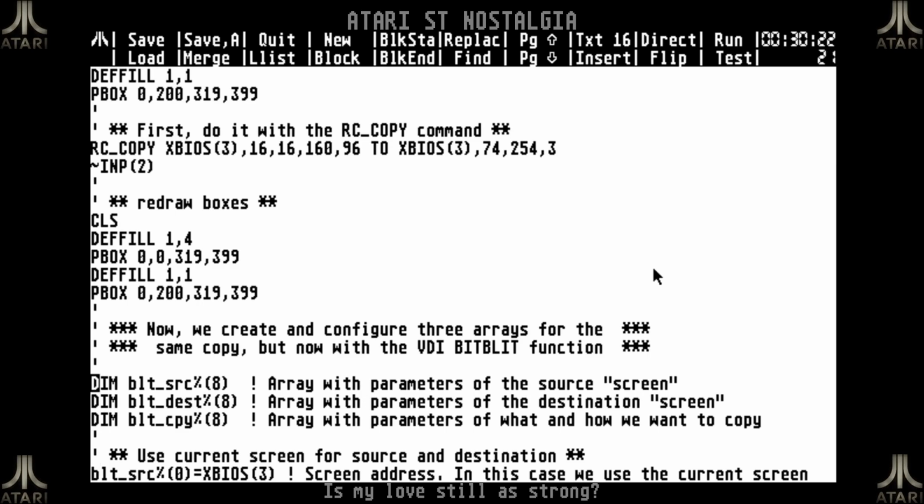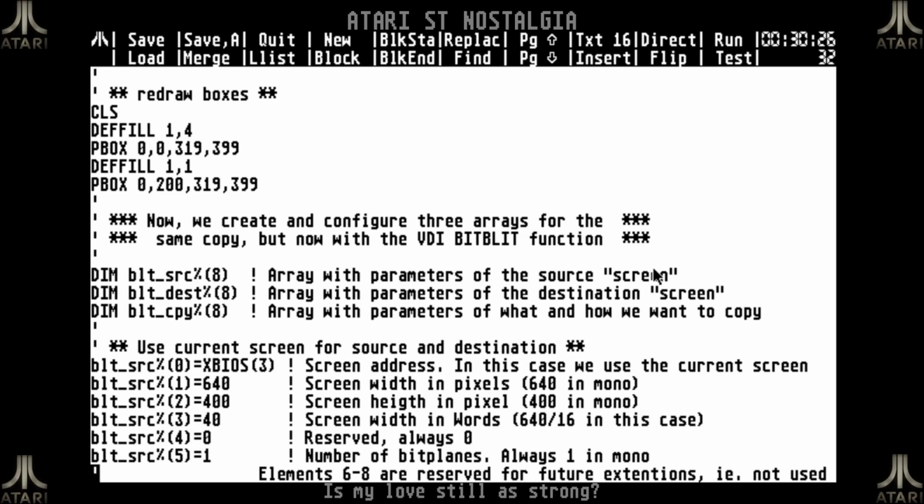And because it's these 3 arrays with all these parameters, it makes it look a little bit intimidating, but actually it's pretty easy. And in this case, for source and destination, we use the current screen. So in this case, my blit source field 0 will be the address of the source screen. In this case, it's x_3, so my current screen. It wants to know the width and height of my screen. So in this case, 640 by 400 because we are working in monochrome.